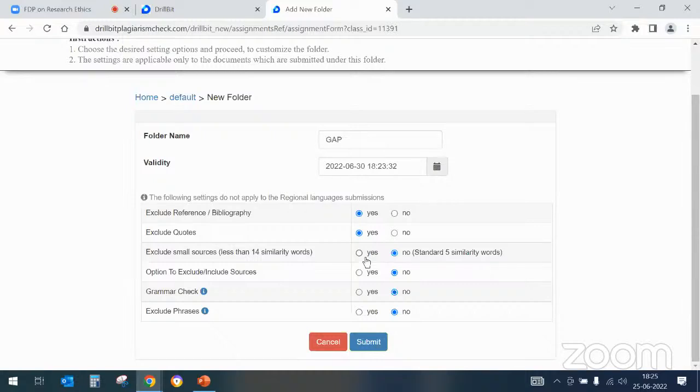So as per the UGC guidelines, for thesis and dissertation, we can follow up to 14 similarity words. If it is a publication, we can follow 5 similarity words, because standard international publishers use the 5 similarity words. What is that 5 similarity words? It is a plagiarism matching concept.